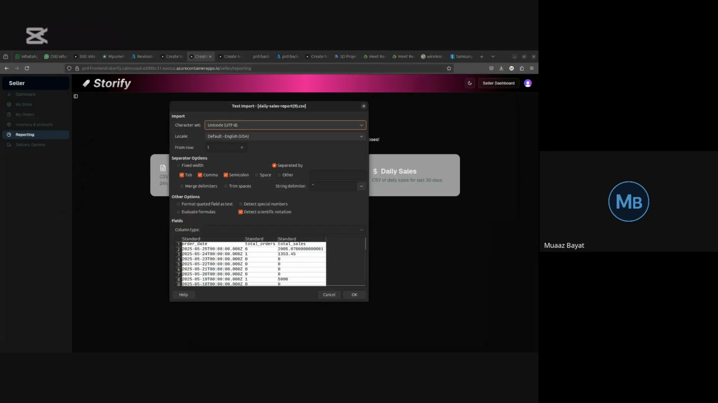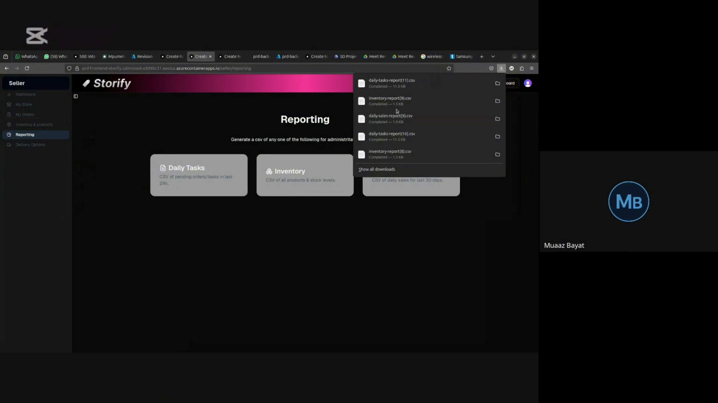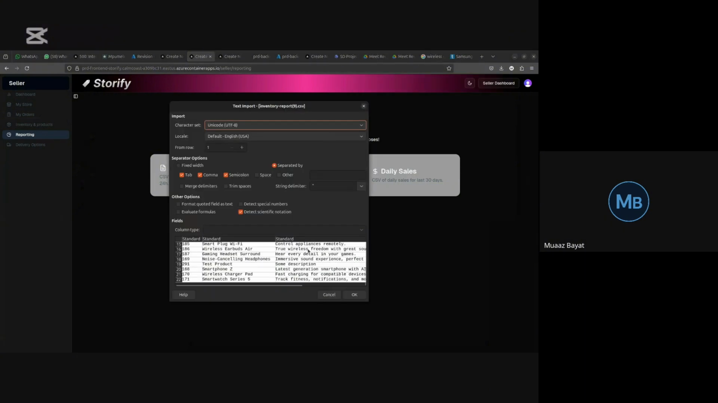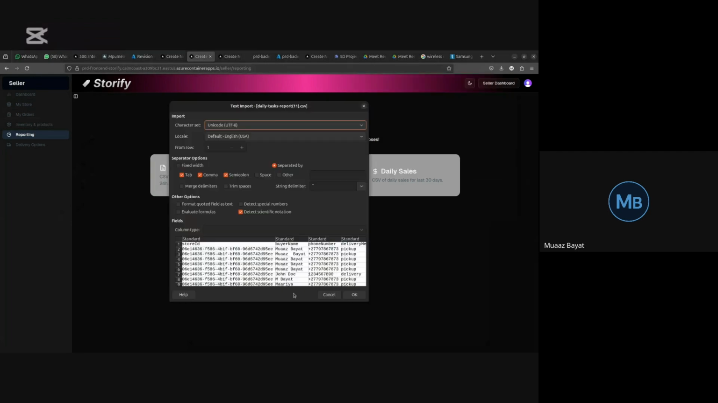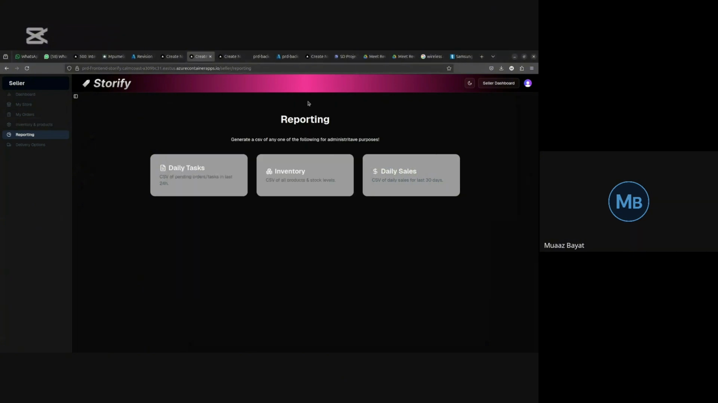So let's just open it. I'm not going to go into it. You can see basically it's a CSV here. If I go to the inventory report, again, it's just a CSV with the data that came in from the database, right? And in the last one, daily tasks, you can see that we have all the items there.